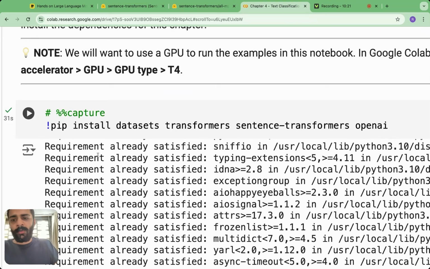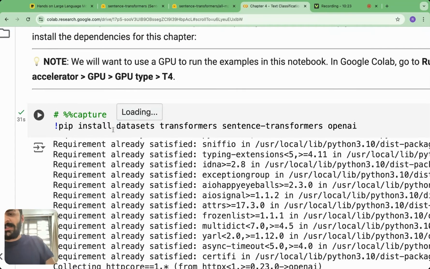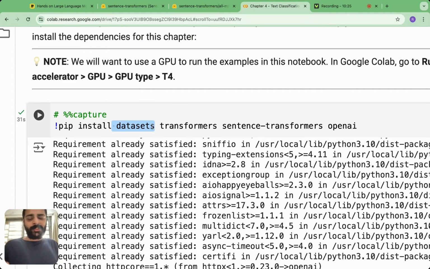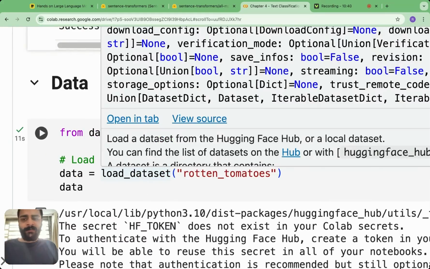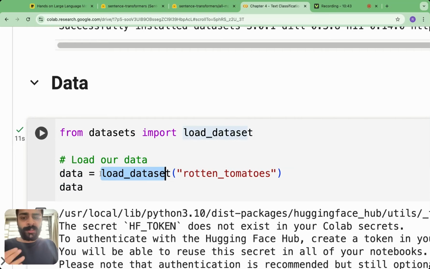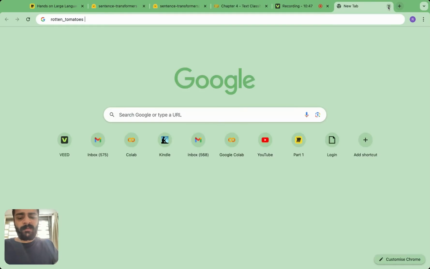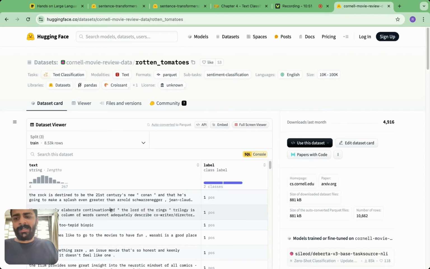The first thing you have to do is install the necessary libraries. You have to install the datasets package from Hugging Face. You have to install transformers, sentence transformers, and OpenAI as well. Today we'll just need datasets, transformers, and sentence transformers. So when you click on this install button, these packages will be installed, and then you'll be ready to go. The second thing you need to do is load the dataset. So we are going to be using the Rotten Tomatoes dataset from Hugging Face. You can just search Rotten Tomatoes Hugging Face, and you will see that here's the dataset.